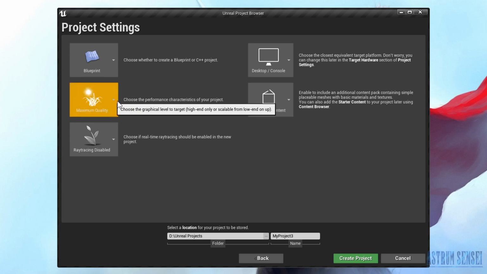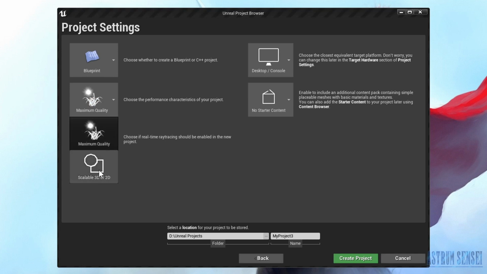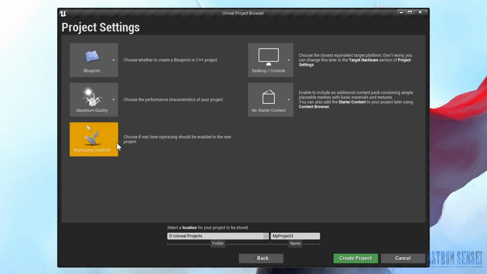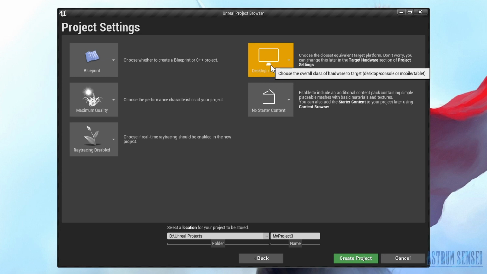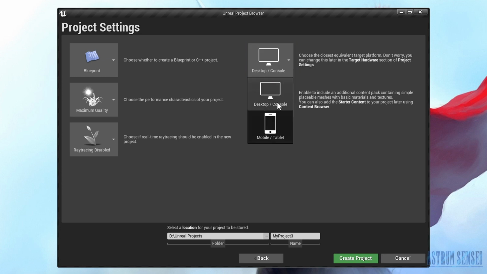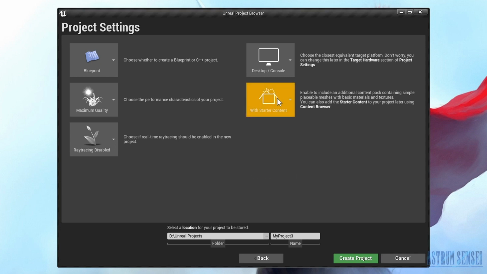Then you can choose the quality of your project. For the graphical quality, we're going to go with maximum quality. You can choose if ray tracing is disabled or enabled in your project. We're going to go with disabled because enabled takes a lot of time to open the project and we don't have that time right now. Then you can choose here if you are targeting the game towards desktop and console or mobile and tablet. We're going to go with desktop. And of course, you can choose to have starter content in your project, which is basically a few assets that you can use in your project or to test out your game. We're going to enable starter content.